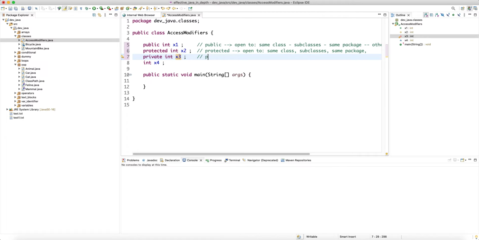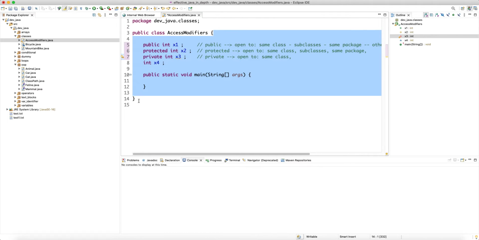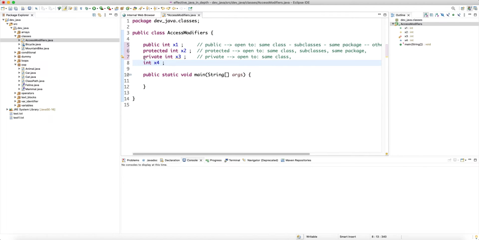So private is open to the same class, and that's pretty much the only place that you can use a private method. It's really about the internals of the class, and other classes, other packages, are never supposed to be able to access these private members. Later we will see that when you use Java reflection, you can actually access them. If you really try hard, you can access even the private members, but you have to use inefficient code, which is Java reflection, and access the meta information of the class.